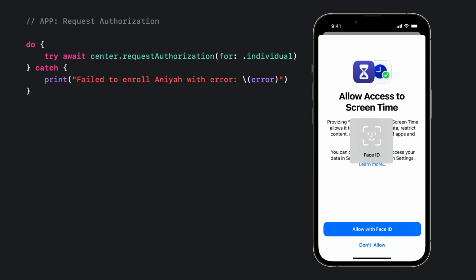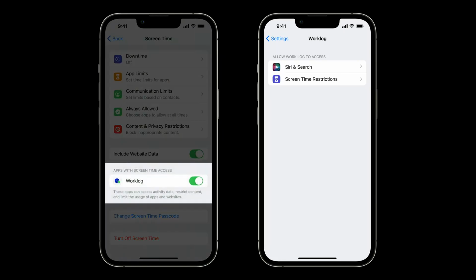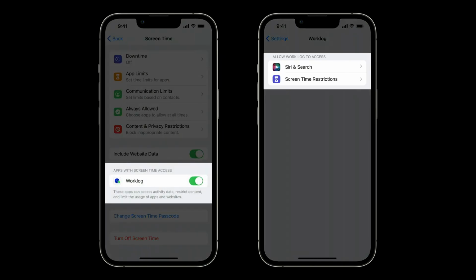Once the user has successfully authenticated, calling request authorization again will not prompt with an alert again, but instead silently succeed. Once an app has authorized with Family Controls, 2 switches are added in settings for the app. One in Screen Time under the Apps with Screen Time Access list, and one in Per App settings labeled as Screen Time Restrictions. Parents and individual users can choose to deauthorize the app from Family Controls via either of these switches. As you can see, using the new individual authorization is just as simple as using the parental controls authorization, and we've made some nice improvements to both with our use of async.